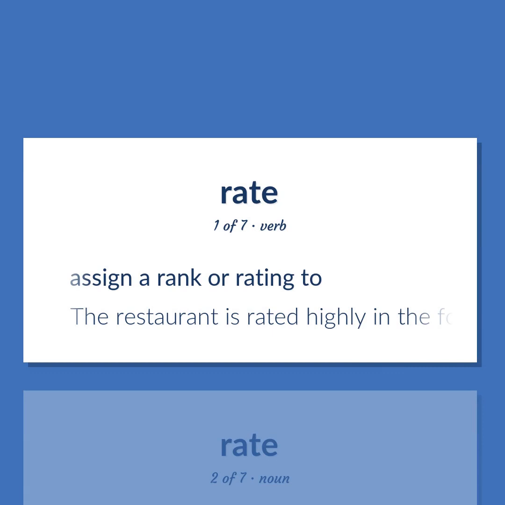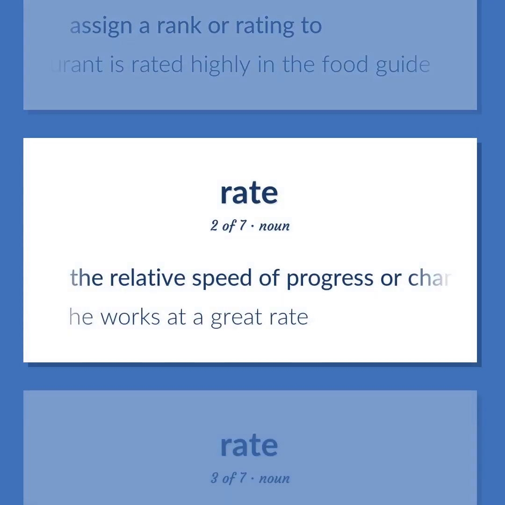Assign a rank or rating to. The restaurant is rated highly in the food guide. The relative speed of progress or change. He works at a great rate.